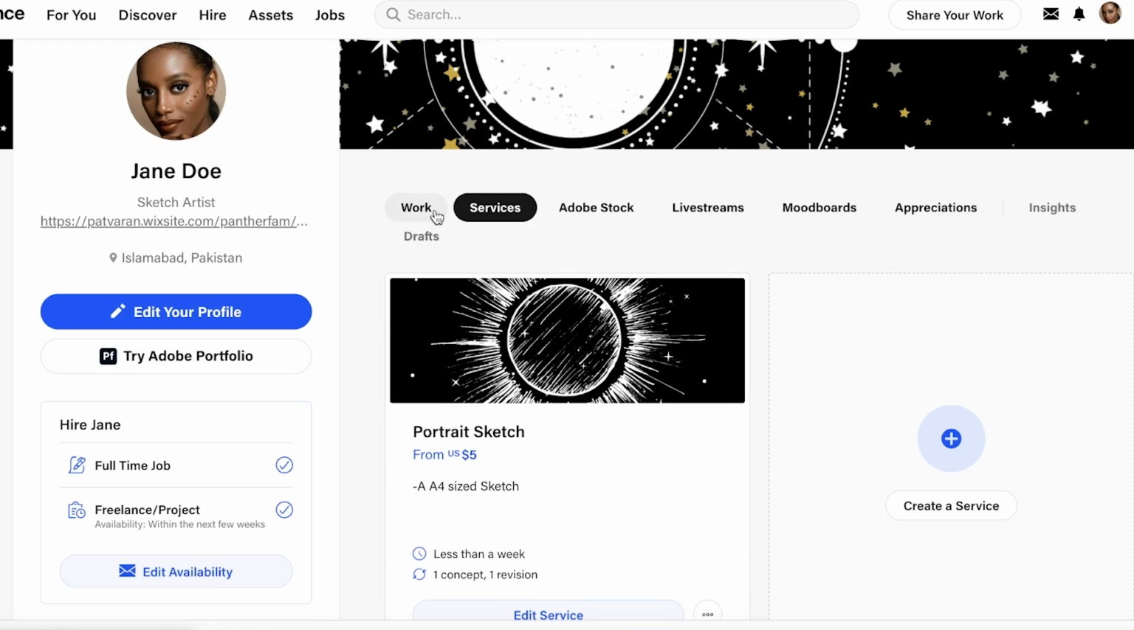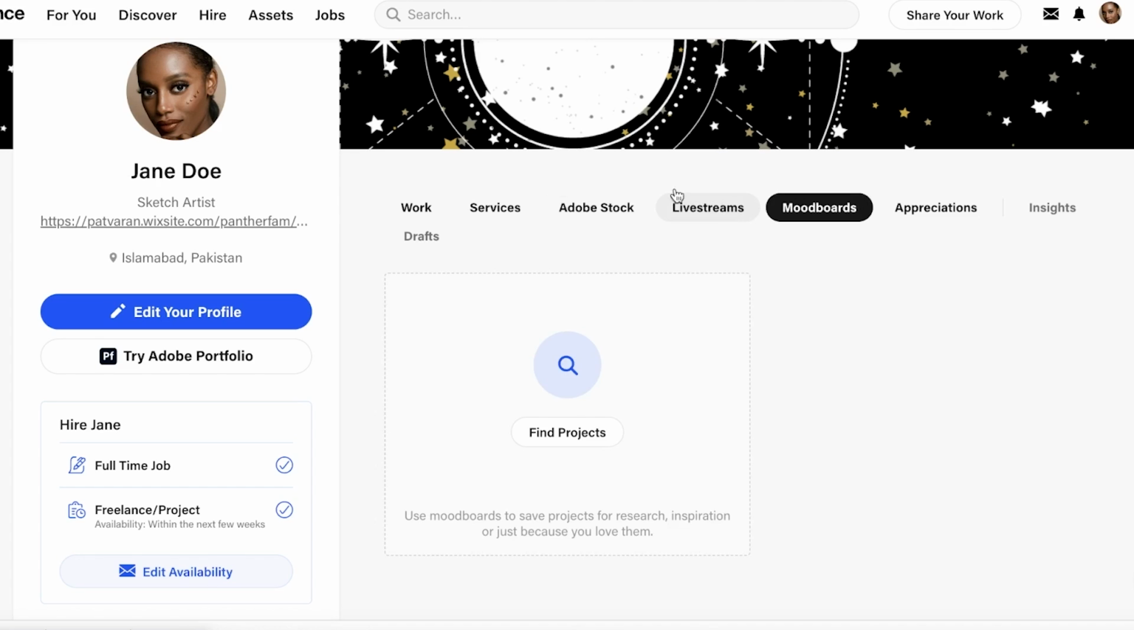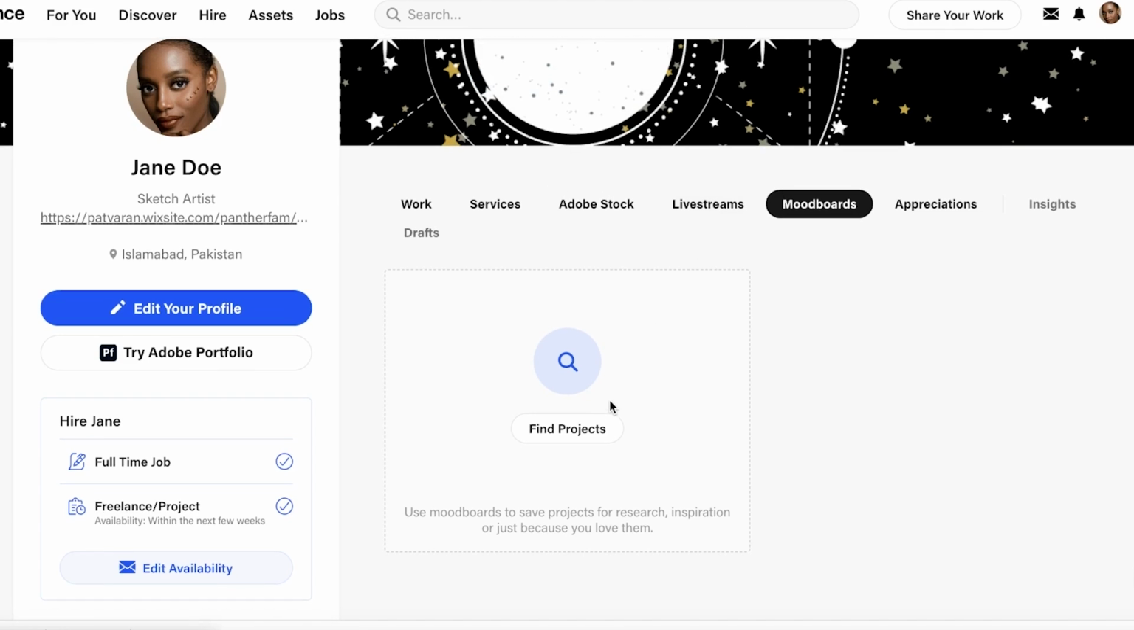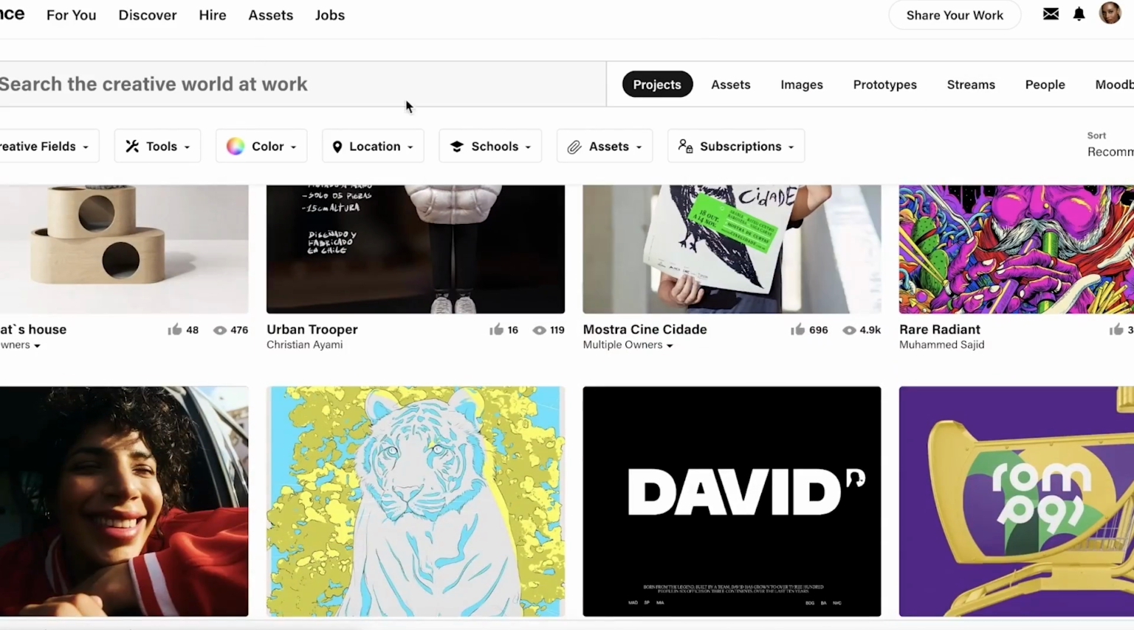You can do it all over here. Now, after that, you can display your stock images, as we said, but after that, you have mood boards, and mood boards are a very essential and key feature that can help you in finding multiple different clients and clients to be able to assess whether or not you would fit their particular type. So you're going to click on find projects over here, and you can start building your mood board.